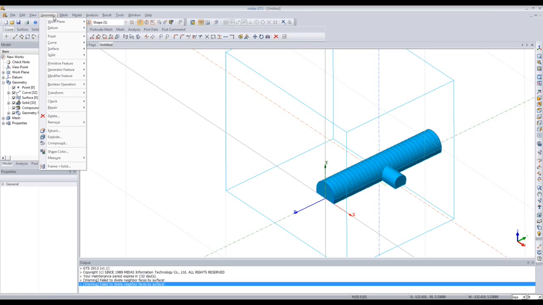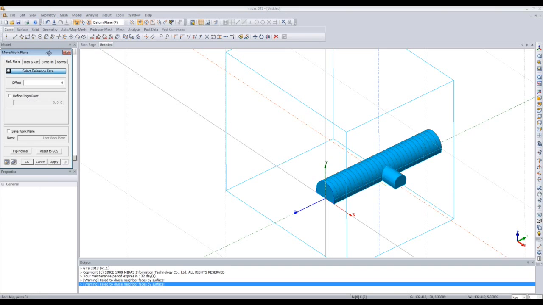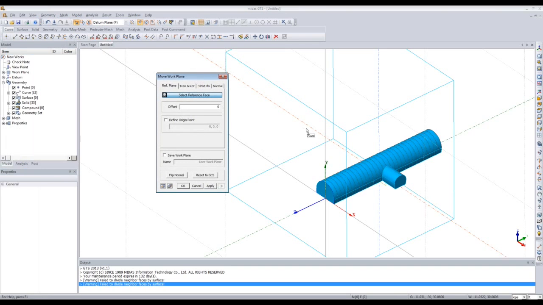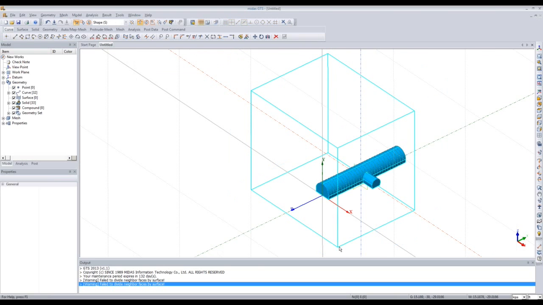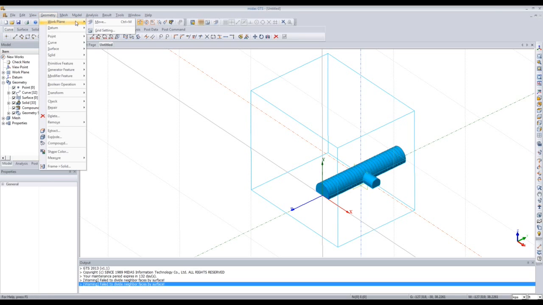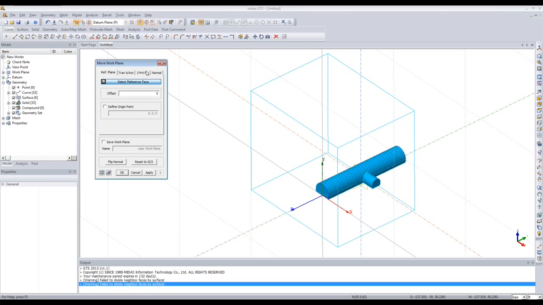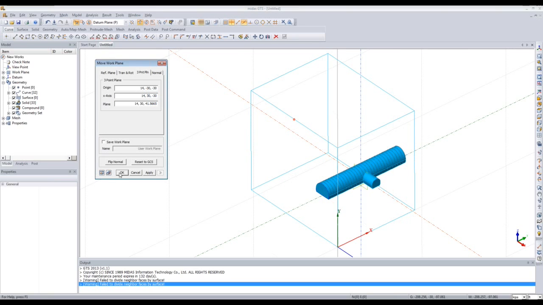So go to Geometry, Work Plane, and then Move. It's the same process. So now we'll use the 3-point plane. Actually, let's zoom out a little bit, because I want to use the 3 points of the rectangle on this side to define my new work plane. So go to Geometry, Work Plane, Move again. Select 3 points. We'll select this bottom corner as our origin, this point as a reference for the x-axis, and this point to specify where the plane is going to be. Okay.